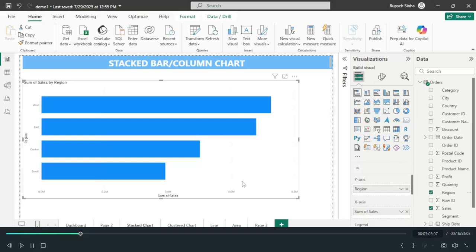Is it a stacked bar chart? No, it is not a stacked bar chart, it is just a bar chart. Then how to create a stacked bar chart? Each of the bars should further be divided into different components, or each of the columns should be further divided into different parts, then only it is going to be a stacked bar chart or stacked column chart. So right now you see west we are getting one single bar, fine.